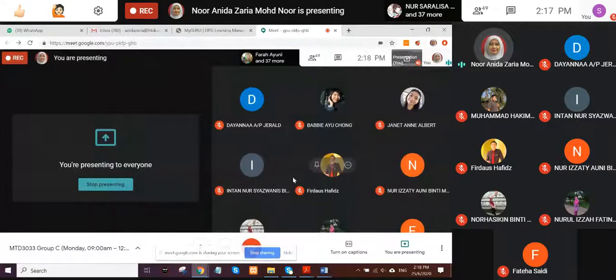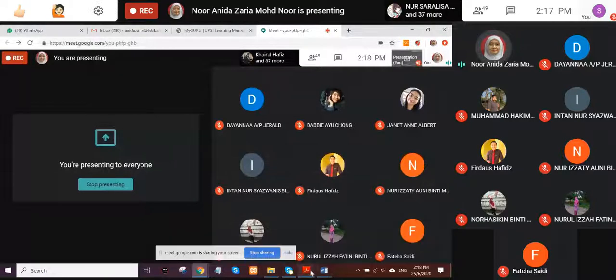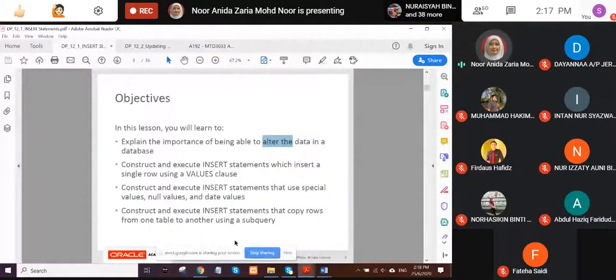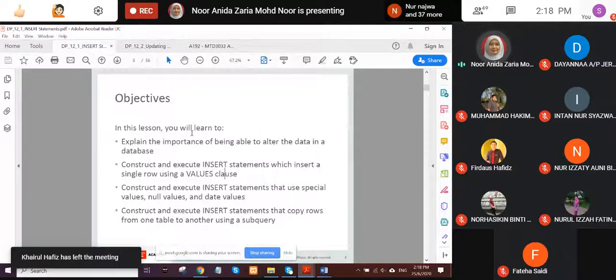So for example, Diana previously showed us that her table, she already performed the alteration. So she changed the table structure. But right now we are going to learn how to change our data. That one is under subsection 12.2. For this one, let's move to the insertion first.